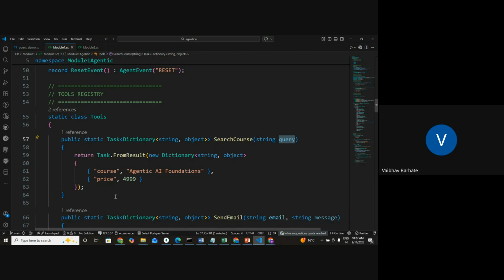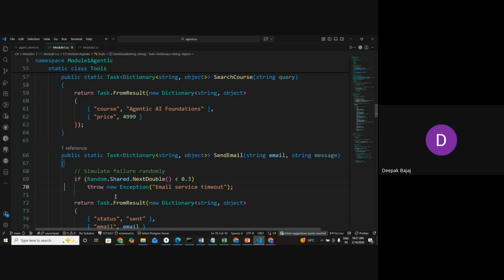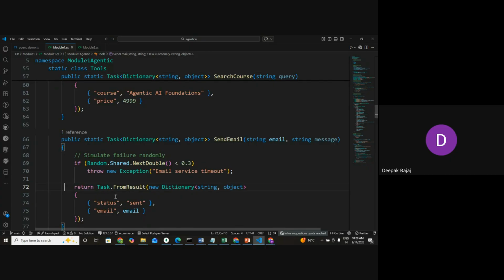And then we have this send mail. Here also we are doing this step by step. Let's say the scenario is this. First, our agent will search for one course and calculate the discount. After calculating the discount, it will send a mail to the client, and after that it will create a summary.